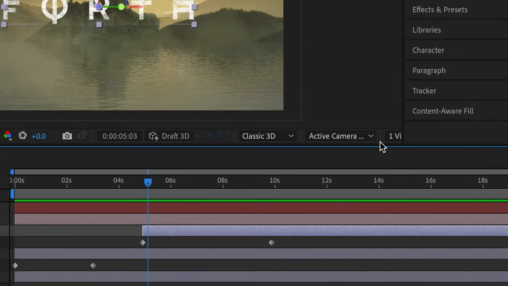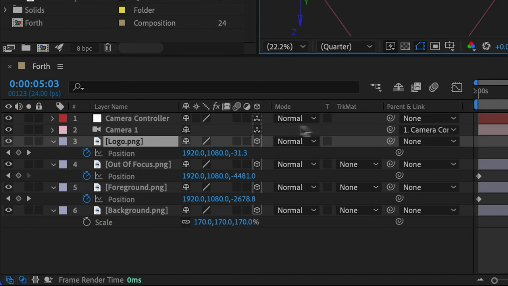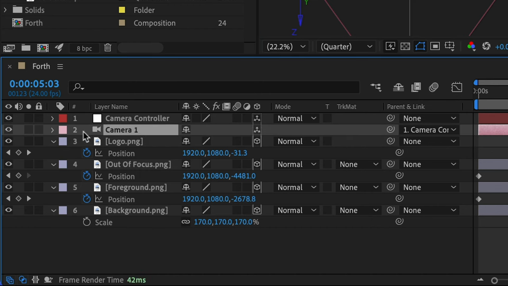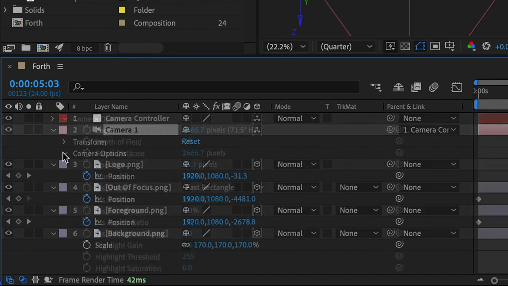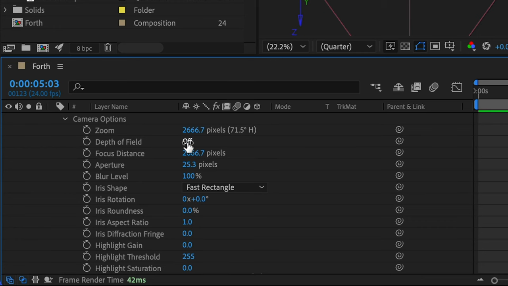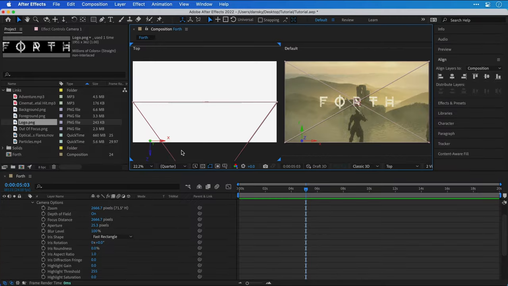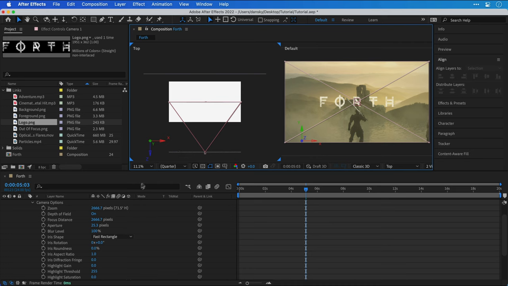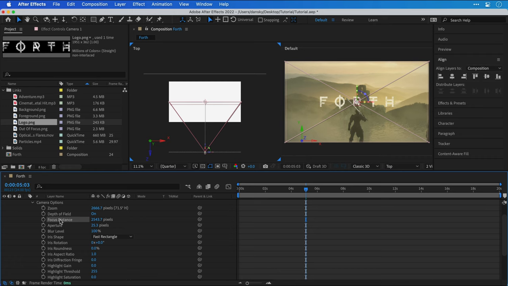Now for this next step, I'm gonna switch back to two camera views, and then if I twizzle down the options for the camera layer, as you can see, there are a lot of camera options available. One of which is depth of field, so let's turn that on. And this enables us to control the focus distance of the camera, which will determine which layers are in or out of focus. So there's lots of settings here, and you can keyframe them all as well.